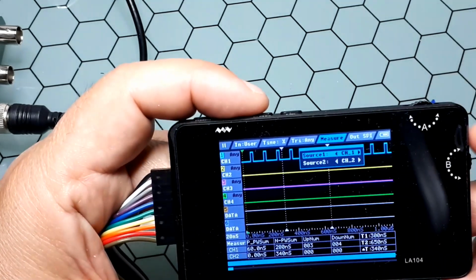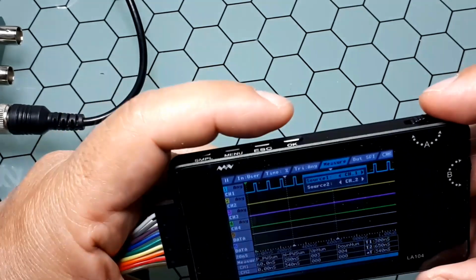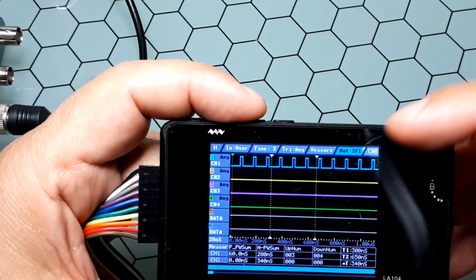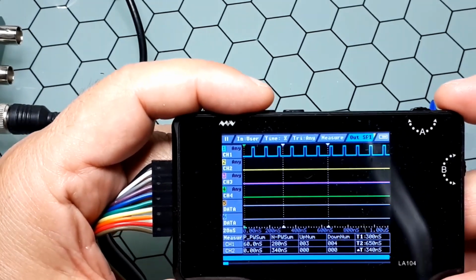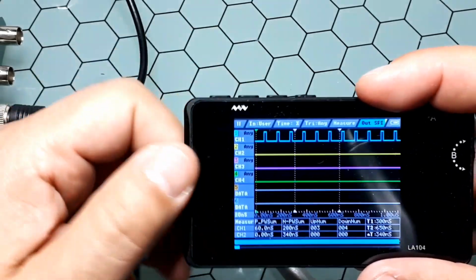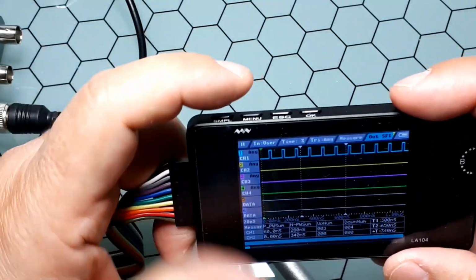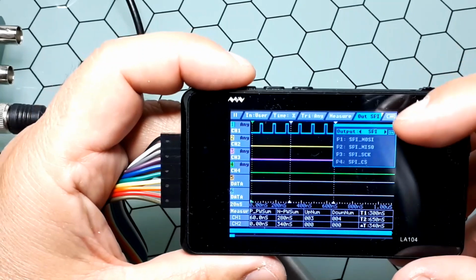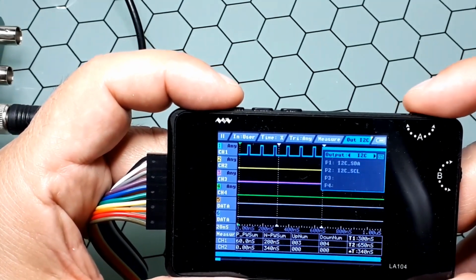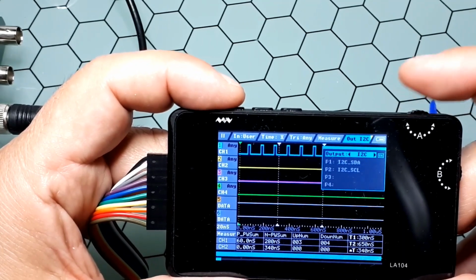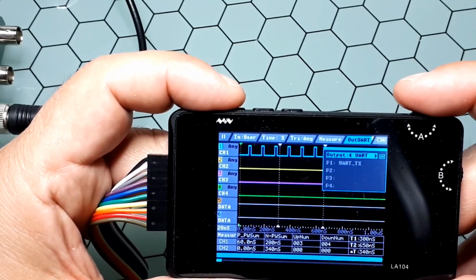The next one is the out SPI. This is a generator. So in order to test this one, you could generate SPI sample, PWM, I square C, and UART.